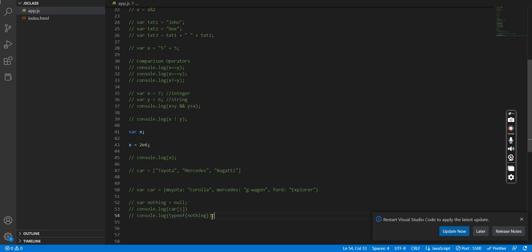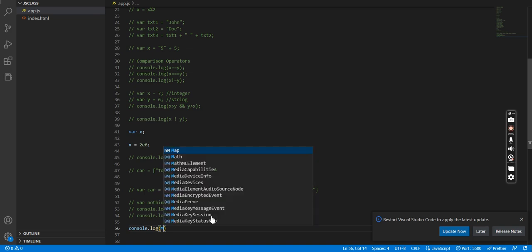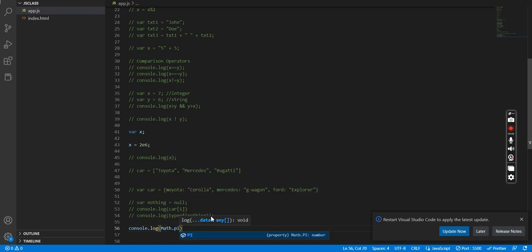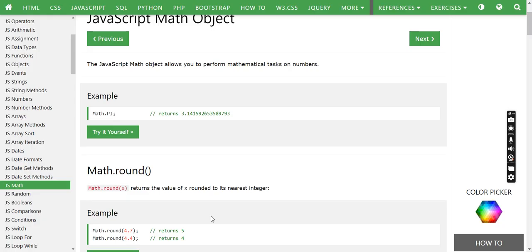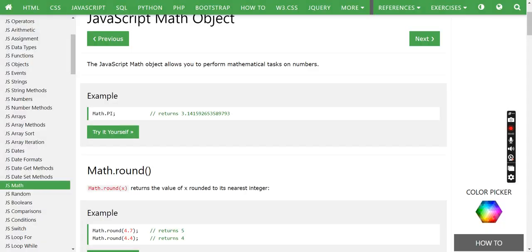So let me clear this out. So console.log(Math.PI). This is going to return the value of pi to me, which is 3.1415 long, a non-recurring decimal. So what Math.PI does is, yes, it returns the value of pi.